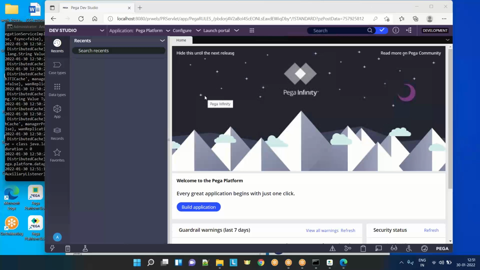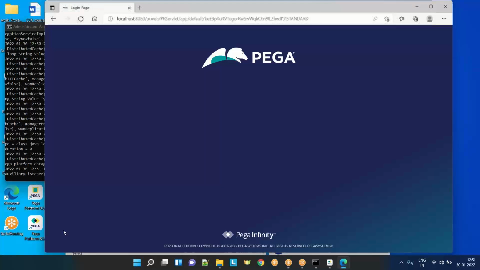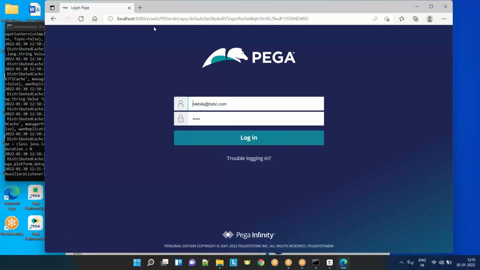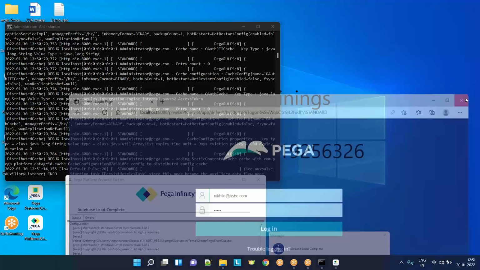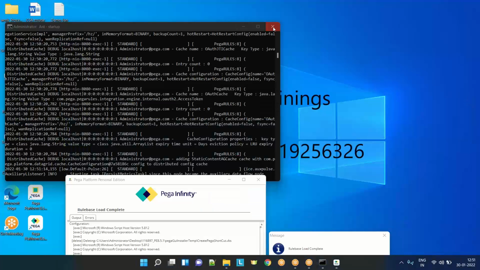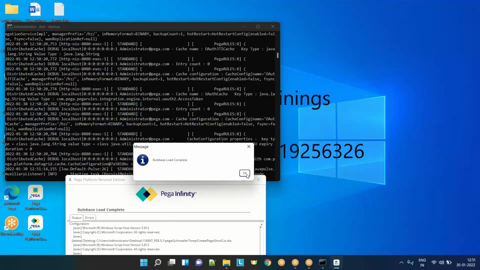So we logged into the PEGA development portal, the place where developers are going to work. Now I'm just going to log off because we are done with the installation. Now I'll just close the browser. Please do not close this like this, because this is going to kill the Tomcat instance. So please don't do it this way. Come here. You can see the installation is complete.